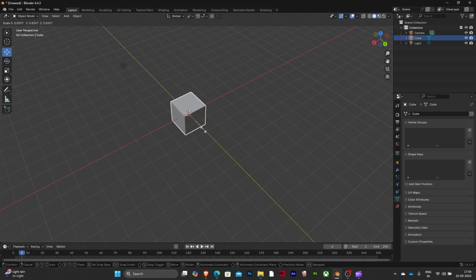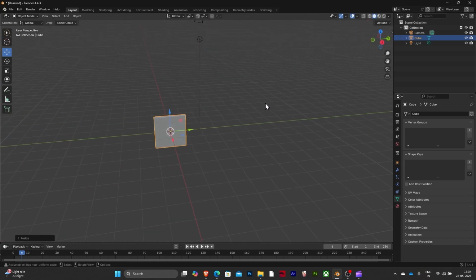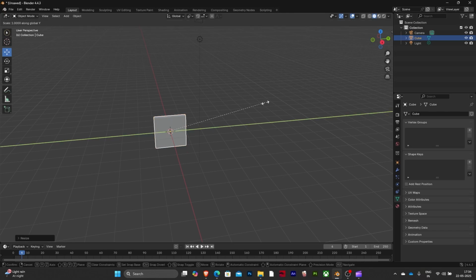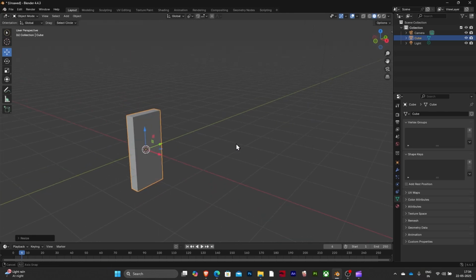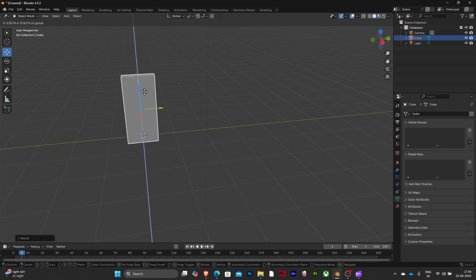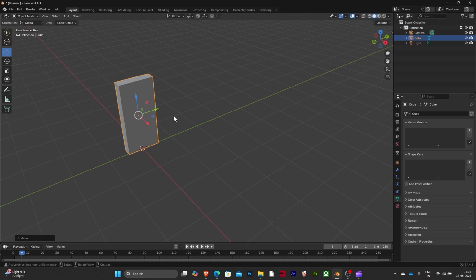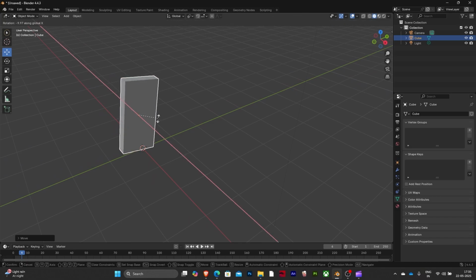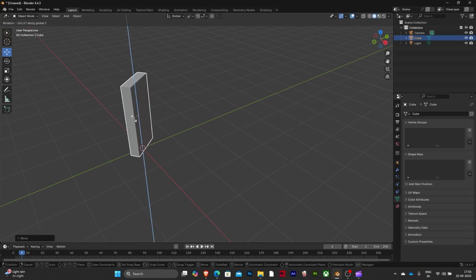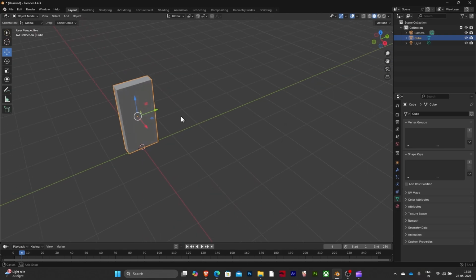Think of a door. Assume this is a door. The pivot point of the door is at the center of the door. When we rotate it, it will rotate weirdly, like spinning in place. But if the pivot point is at the edge, like the hinge, it will behave differently. I will show you.